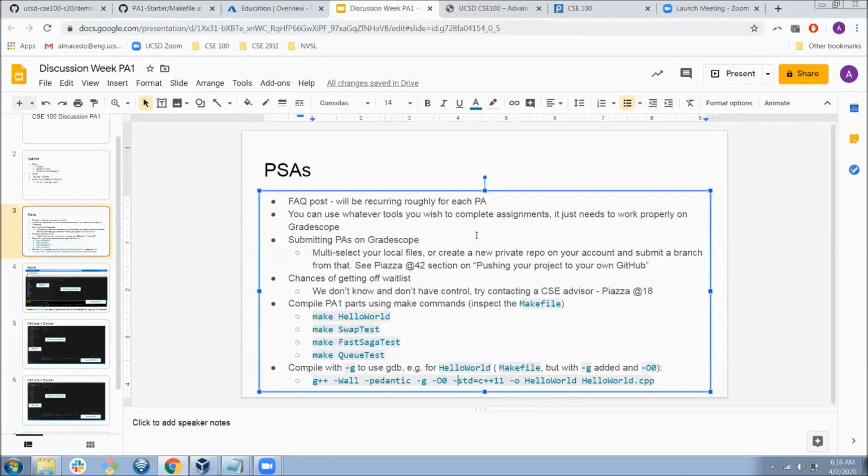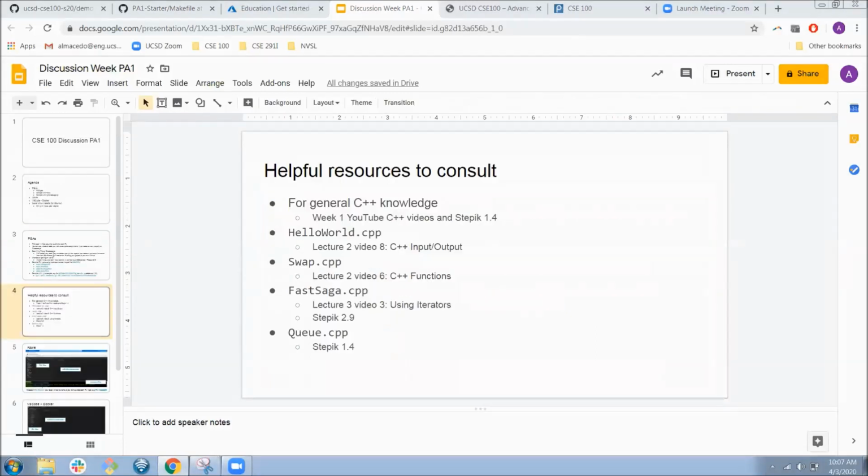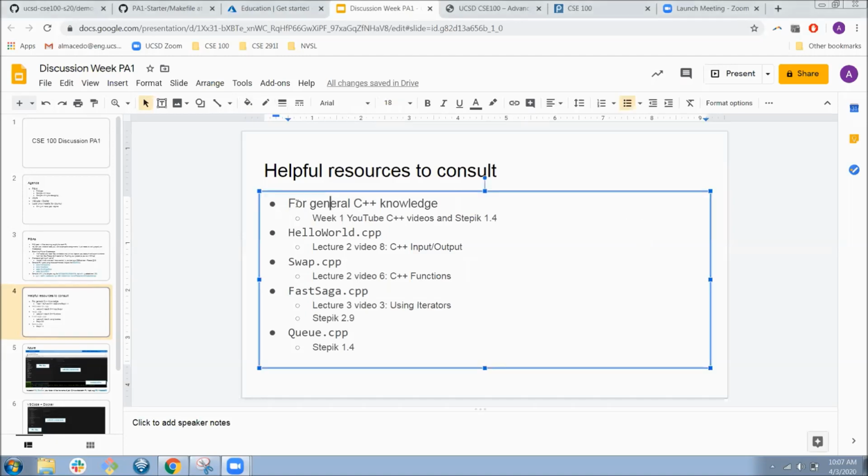Okay, cool. So I think that's everything I wanted to discuss about FAQs. Another thing I wanted to do was point you guys to resources that I feel will be helpful when working on this PA. If you are new to C++, or you need a refresher on C++, then I definitely recommend checking out these two resources.